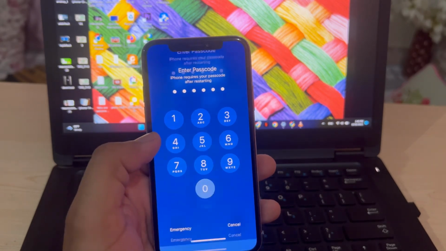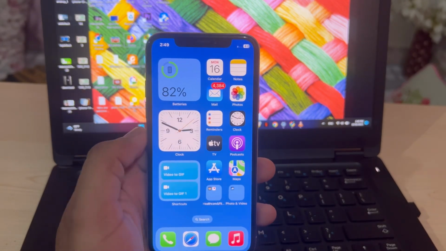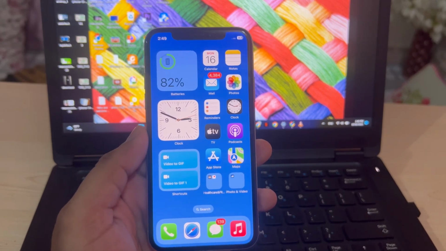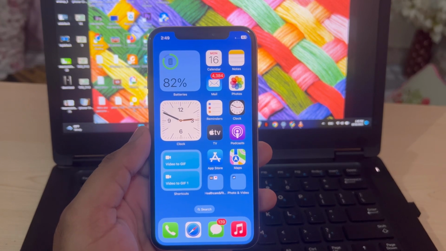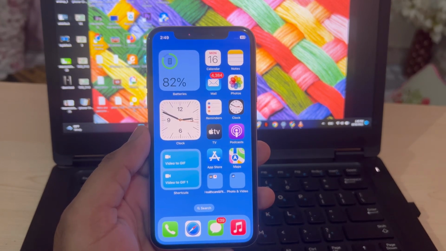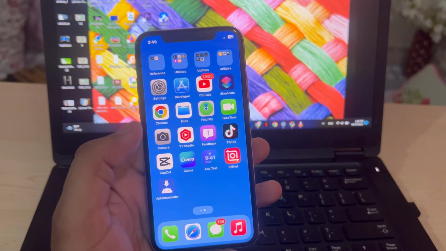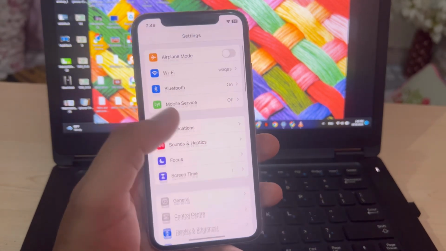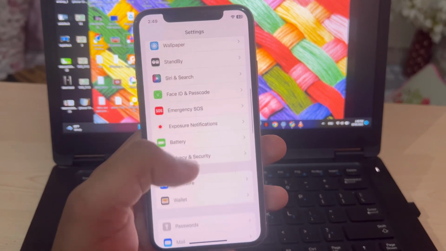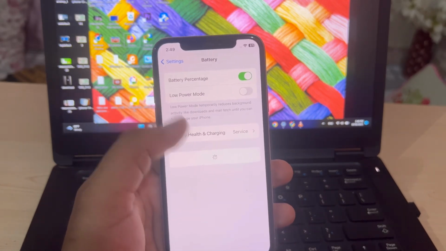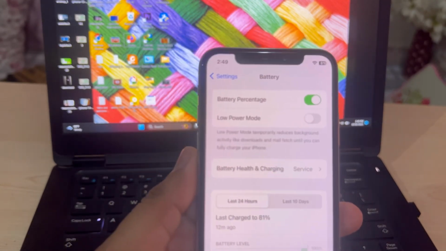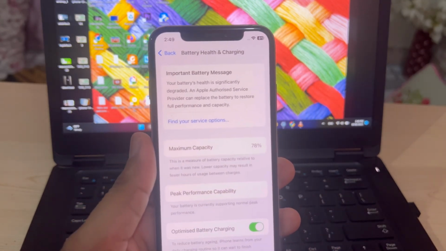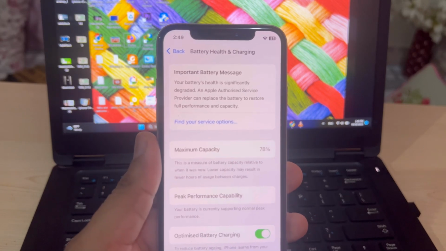Firstly, the basic method is to check your iPhone battery. Make sure your iPhone battery is working well and it's not on service. To check that, open iPhone settings, tap on battery health and charging. You can see on the screen, it's showing here that the battery is on service.